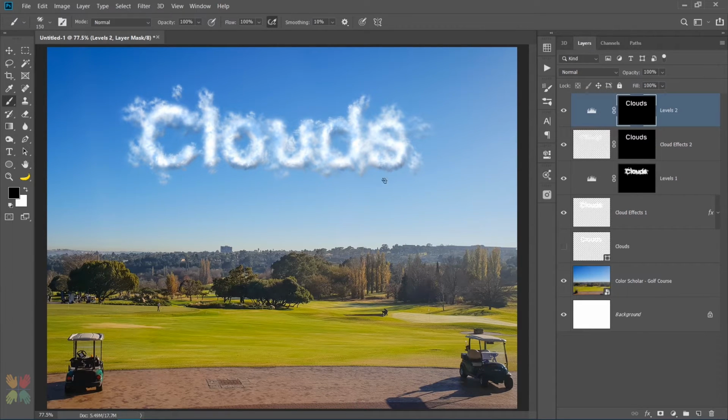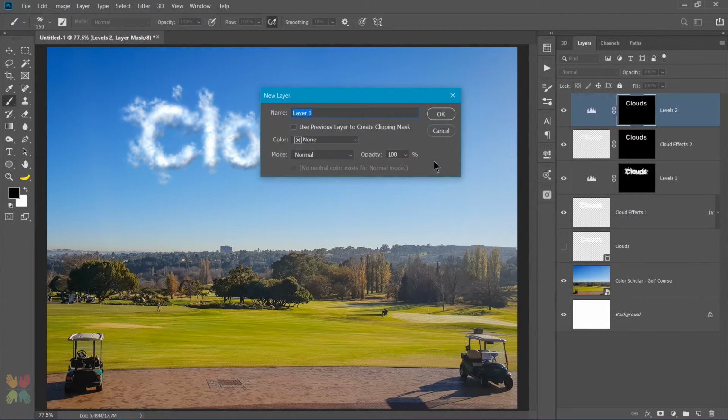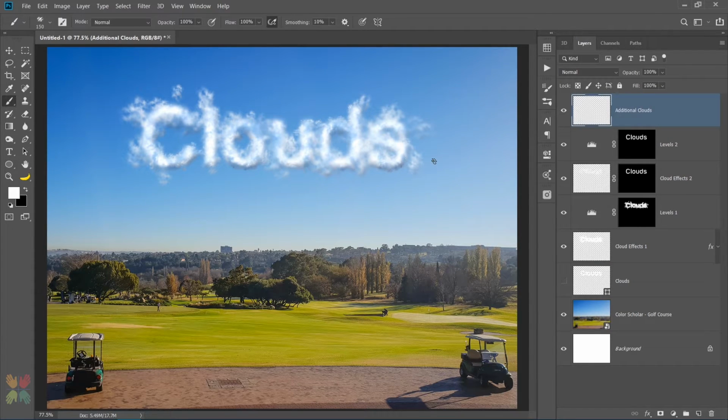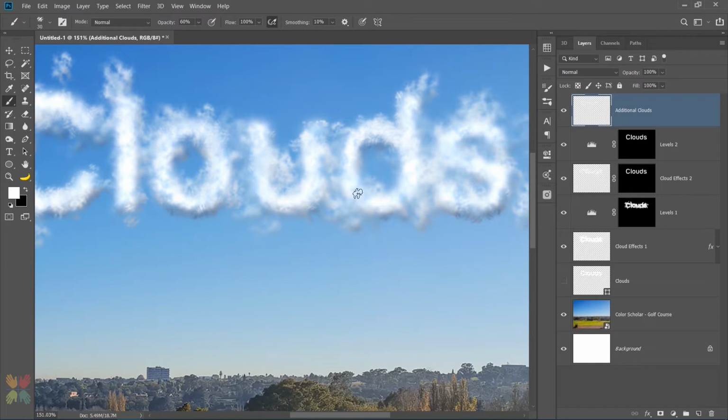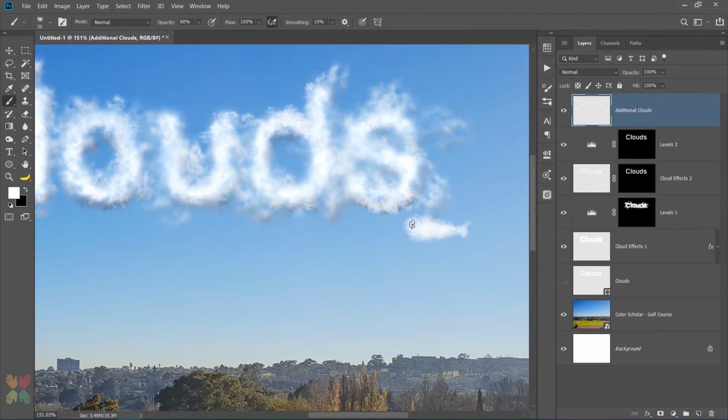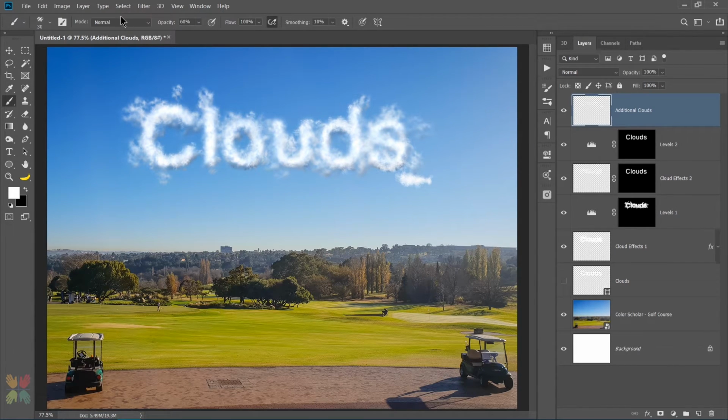Next, I will create a new layer on top and name it Additional Clouds. I will then use the same brush with color white and decrease the opacity to 60% and then start painting in the text to make them appear more visible. When that's done, I will then blur this layer by using Gaussian blur to about 2.5 pixels.